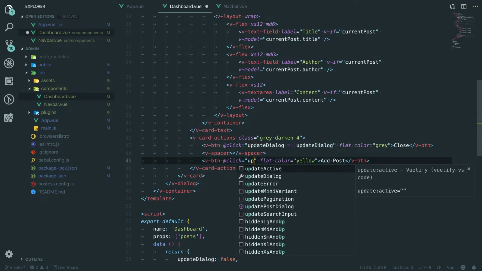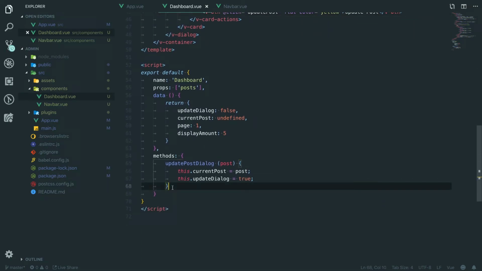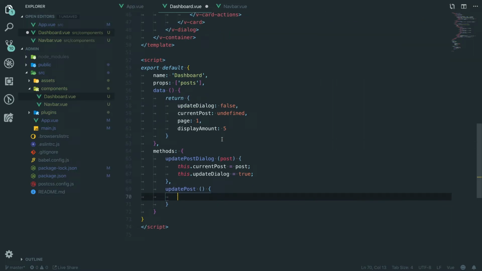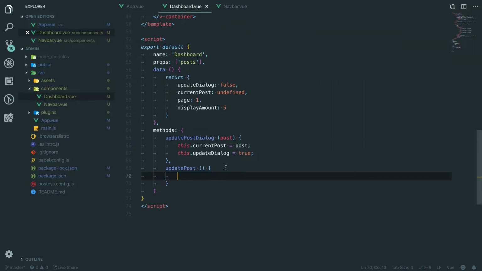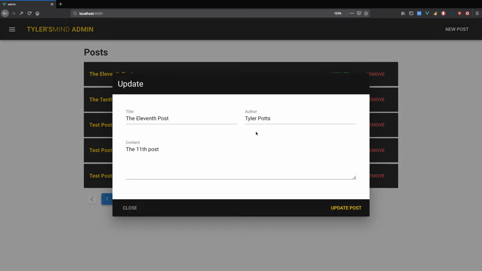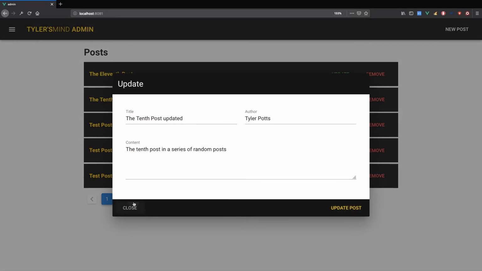And this one should say update post, and in here we're going to say update. And I think that is good, but we do need to create a method called update post, and we don't pass anything through, do we? No. So that is that. Now let's go back here and click update on one of these, and bam, all our content is already filled in because we have set it up to do so. And that is how that works. So that is now working nice. We just need to set up the update post.